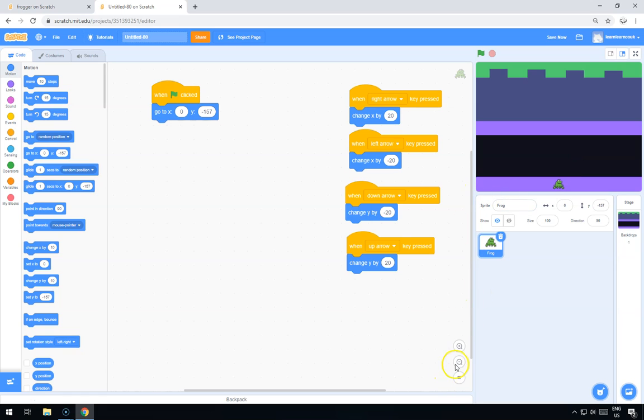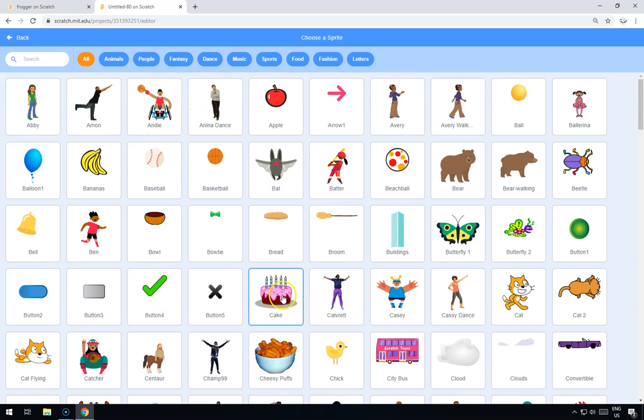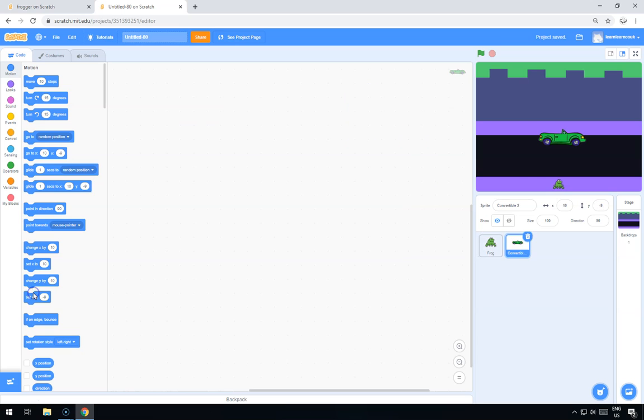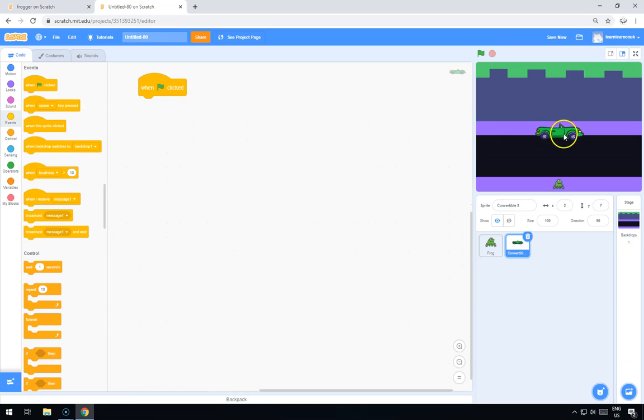What we need to do now is we need to get our vehicles in there. So let's do the car first. So where's my car? Convertible 2. There we go. Brilliant. And we'll do the same thing with the car. So events. When start clicked, we'll move him over here. He's going to start on the left-hand side and go right, I think.